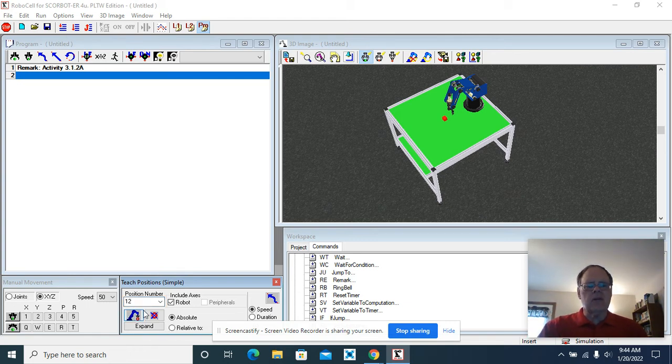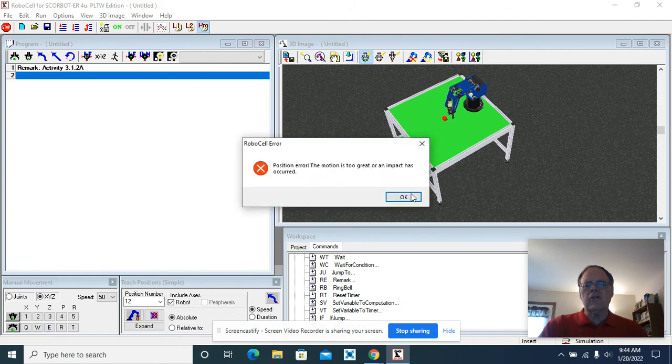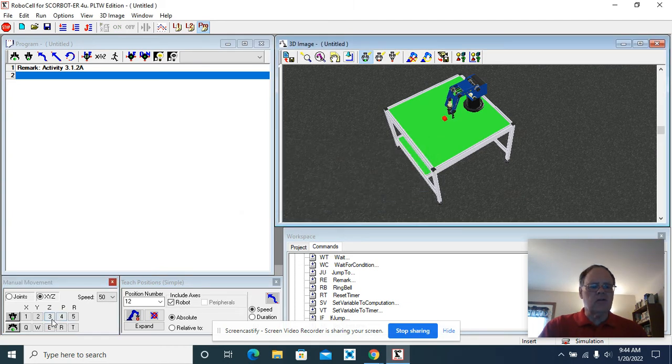Okay, and then I'm going to go down to the table. Now, what's going to happen as I move down to the table in the Z direction is it's going to impact the table. So what we need to do is move back up just a little bit in Z, maybe 2 or 3 taps of the mouse, get a little bit off the table so that it doesn't impact the table with the gripper. And then we're going to record this as position 2.